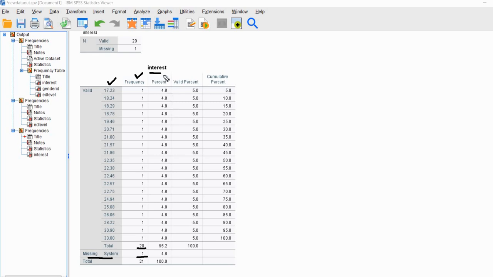You'll see too the percent column right here. This is basically giving us the percentage of the distribution with any of those frequencies, including that missing system. So that's why all of those frequency counts for the actual values are 1, and then for the missing system you also have a value of 1, and that's why the percent is listed as 4.8.